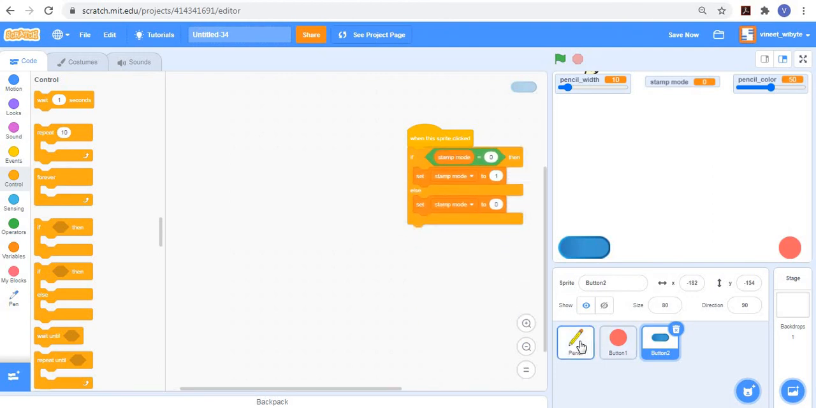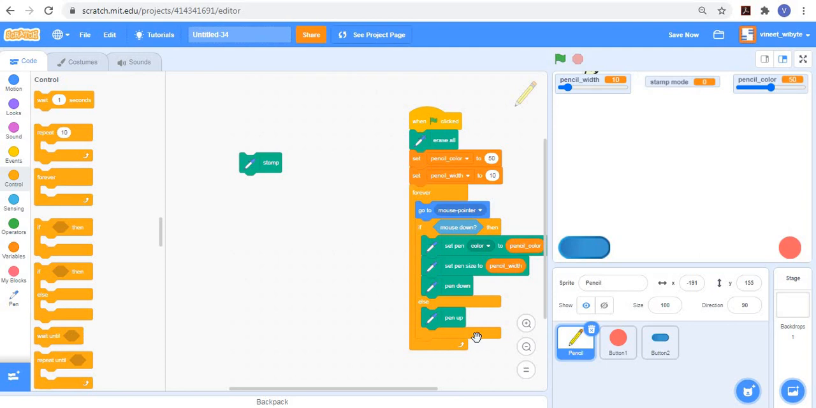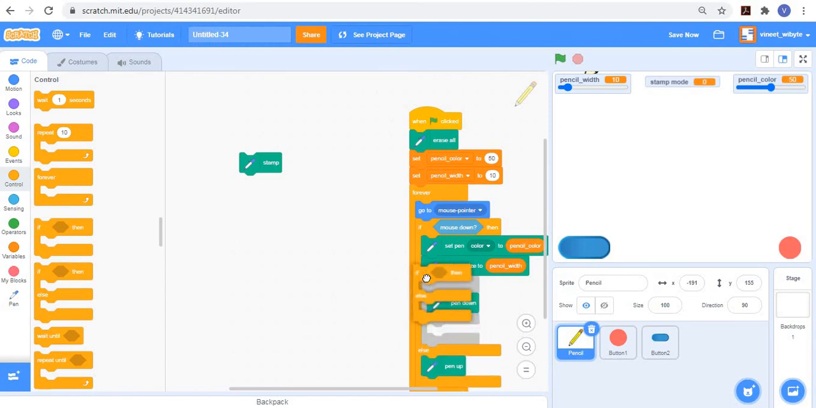Now, coming to the pencil, remember, the stamp mode is visible to both the pencil and the button. So it was visible to all the sprites, in this case pencil, button, in fact the erase button as well, which is button 1 for us. So what I could do is, let me set the pen color and all that, that's no problem, but here I can put a small condition.